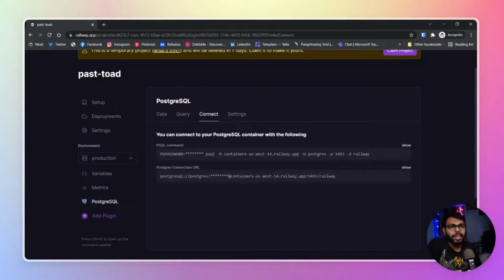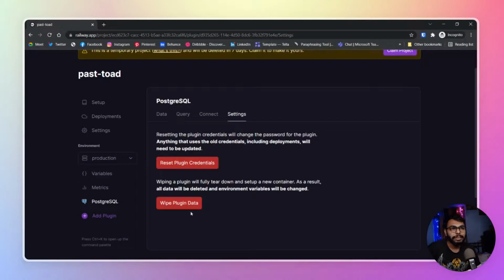What I do is I simply connect it with my Arctype, and if you want to see the password, which I will not show you, obviously you can click on show, and from there you can connect it. You can just copy from here as well without even showing it. Here are your settings as well for this whole plugin.